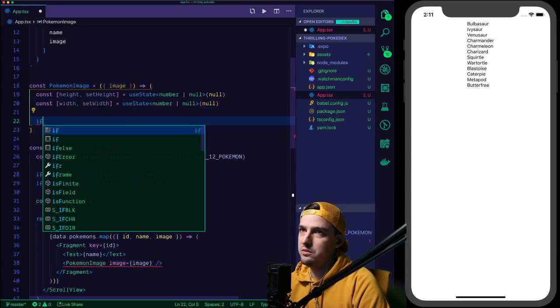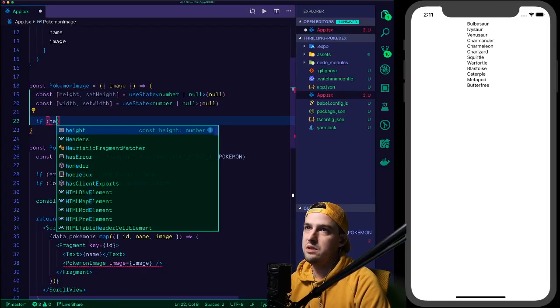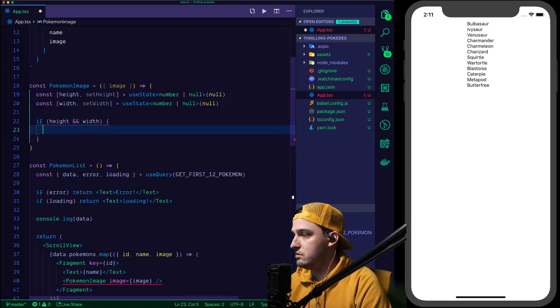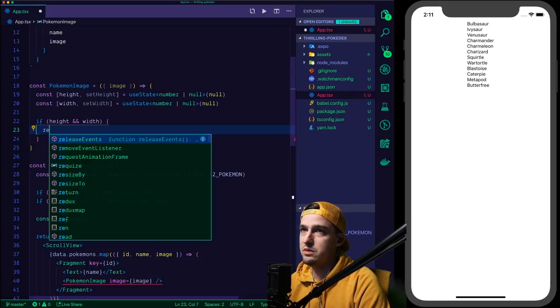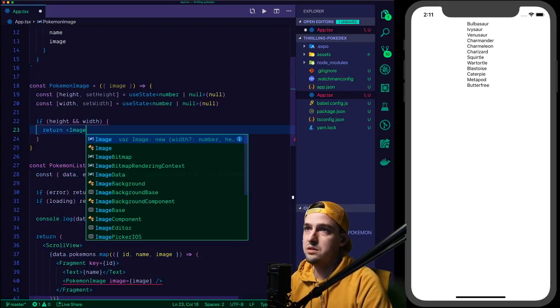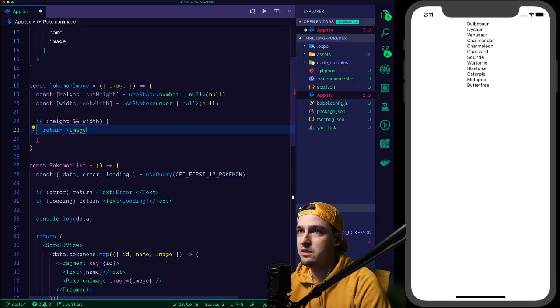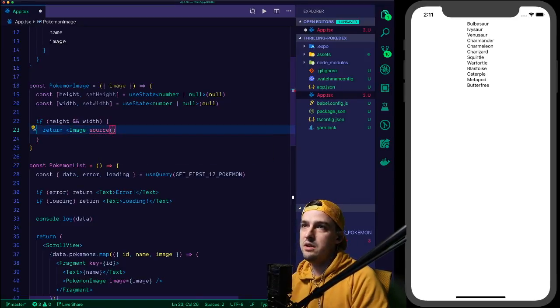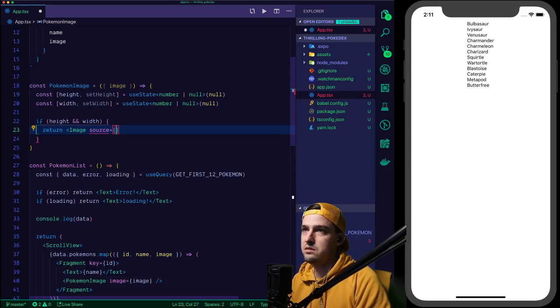Now, let's just get some boilerplate up here so we know what we're dealing with. If it has the height, which we're going to have to set, and the width, we want it to basically render the image. So we're going to return the image. Let's get that from React Native. Source is going to be the URI equal to the image that gets passed in.